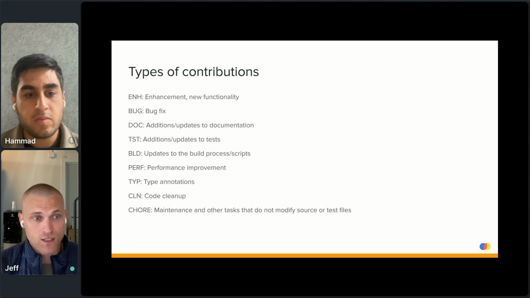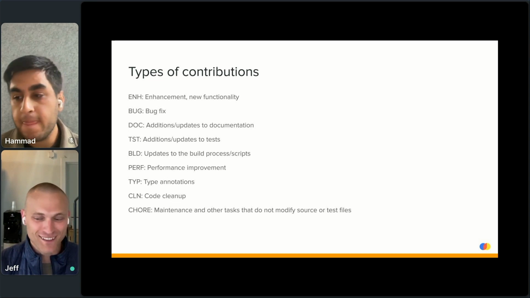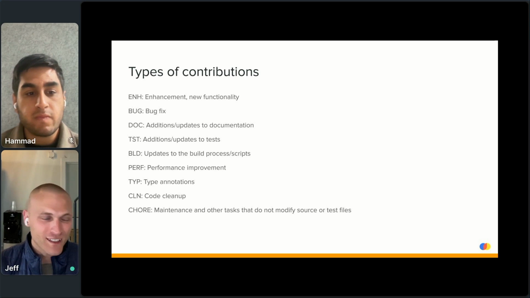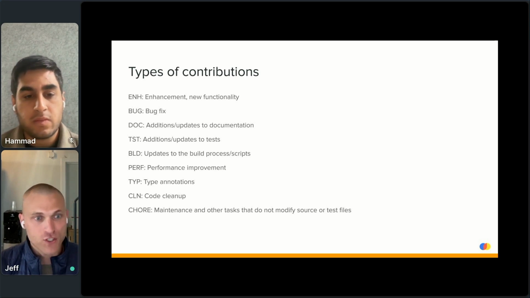Type annotations. We try to use types fairly extensively throughout both the Python and first-party JavaScript code bases. So we use TypeScript, I guess, actually, in JavaScript land. Code cleanup, always important to be removing code as well as adding code. Your classic kind of thing here is it's better to remove code than add code. So code cleanup is also always appreciated.